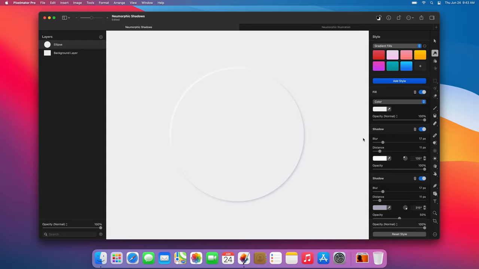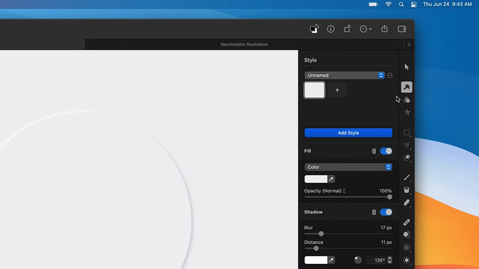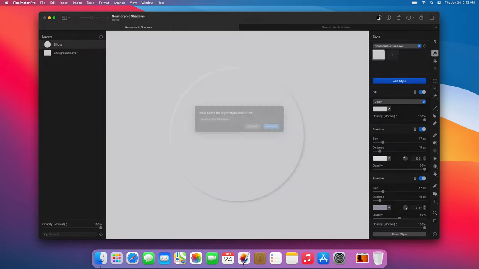To make it easier to apply this layer style to other shapes, we can save it as a preset. Let's create a new layer style collection by opening the More menu and choosing New Collection. The current layer style will automatically be added to this collection, and we can also rename the collection to Neumorphic Shadows. And the preset itself to Raised, keeping everything neat and tidy.